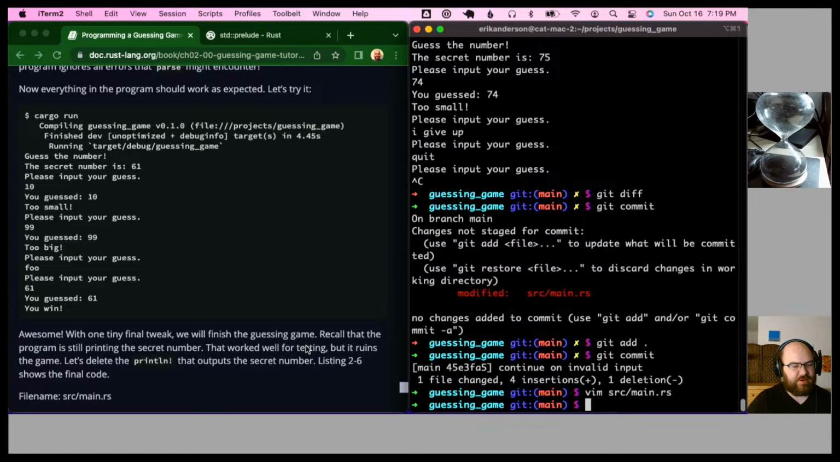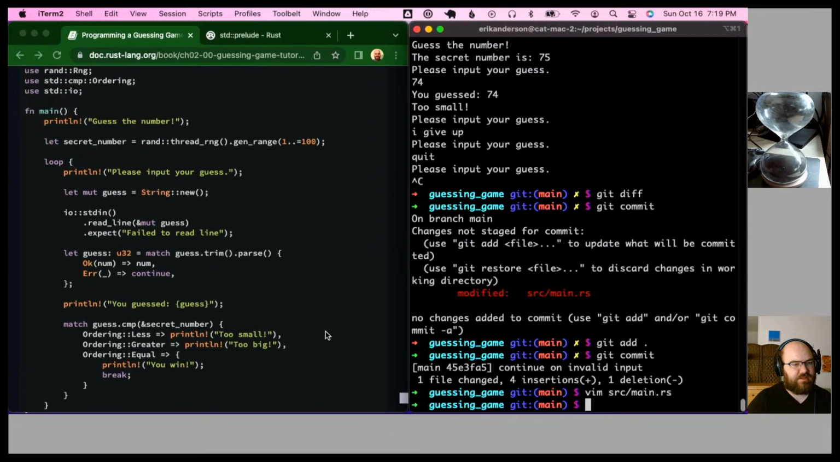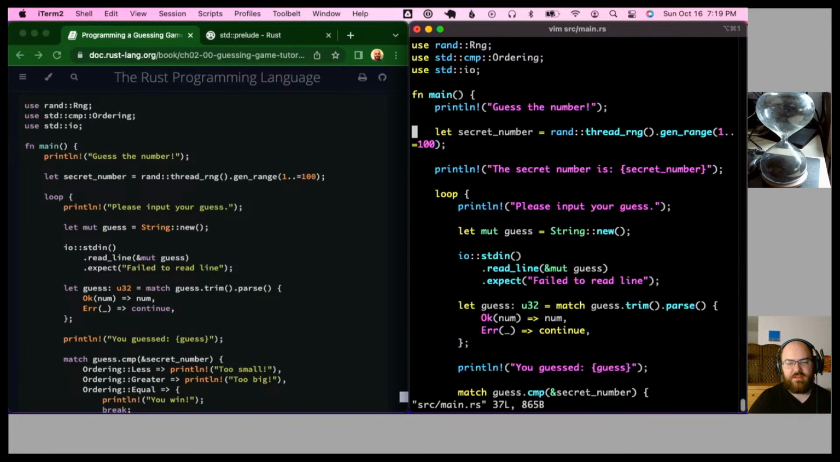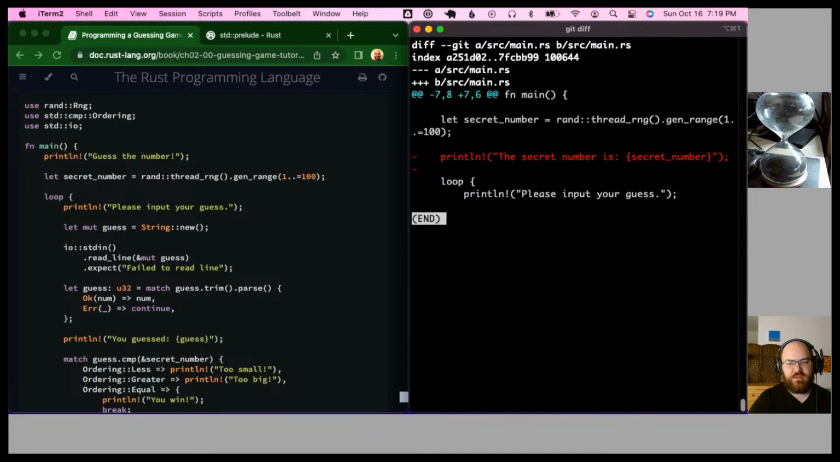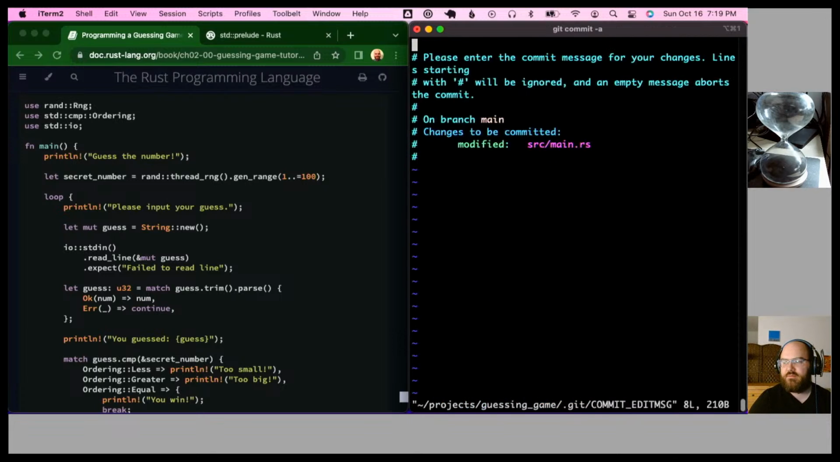That worked well for testing, but it ruins the game. Let's delete the println that outputs the secret number. Listing 2-6 shows the final code. Let's go into here, and we'll delete that line and the line below it. Yep, git commit -a for adding. Remove debug.